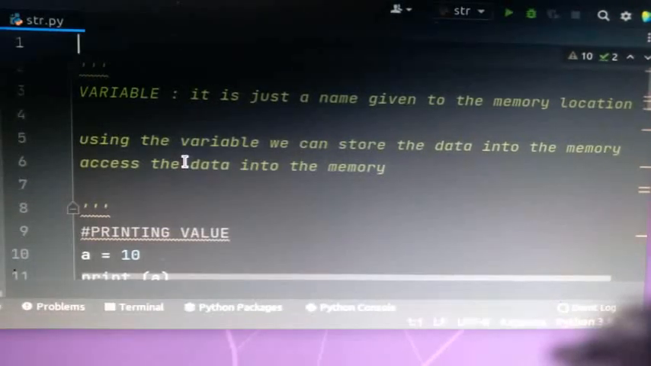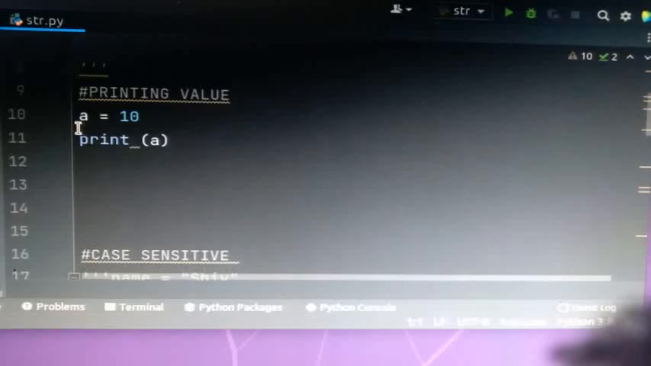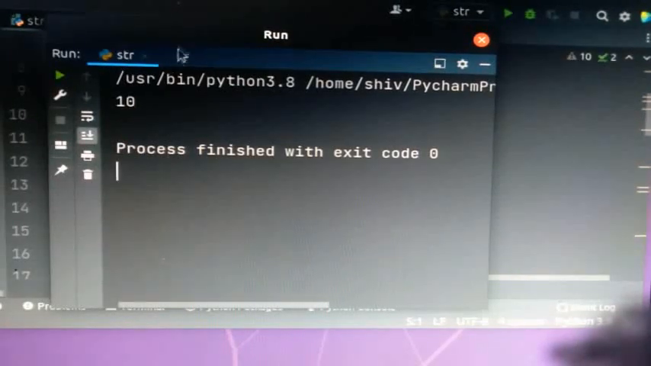Here I have written a simple two lines of code. I have created a variable a and inserted the value 10 into it, and in the next statement I am going to print the value of the variable a. So let's run it. See, this is the value of a.